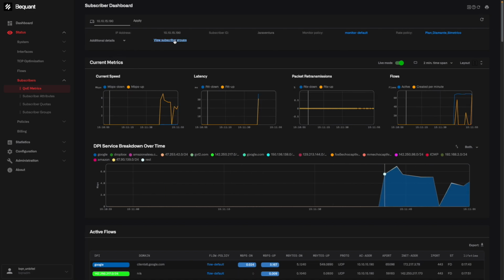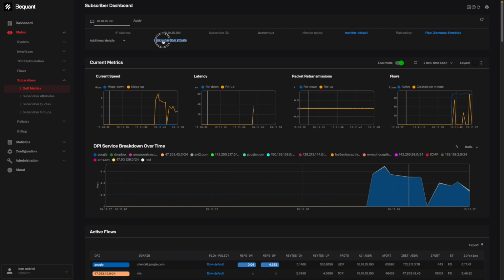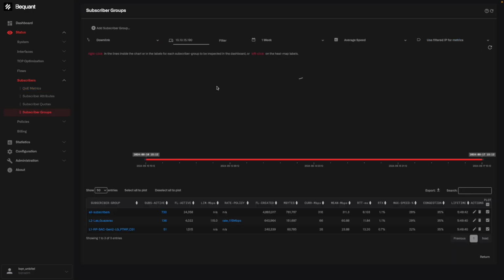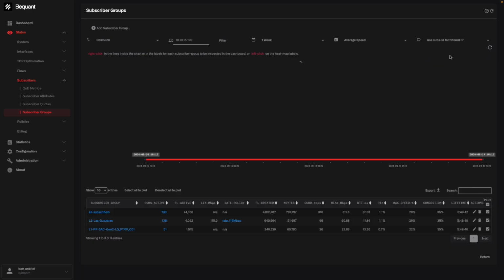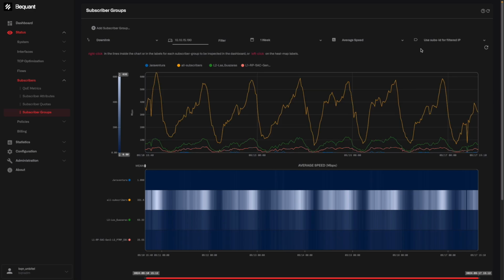And in fact, if we go further, we can compare a certain user with all the users, with the metrics of the groups that it belongs to. I'm using the IP address for privacy, but you can actually also use their subscriber ID, which would show the names or whatever you have configured as a subscriber ID.